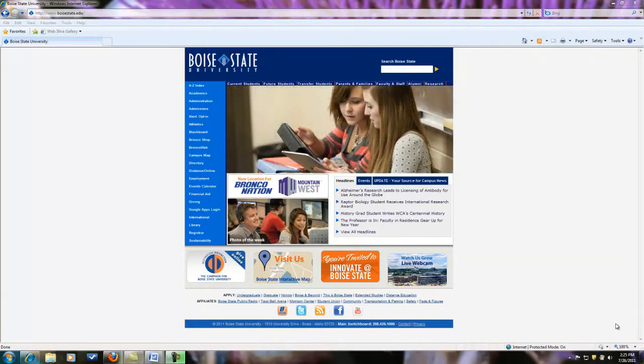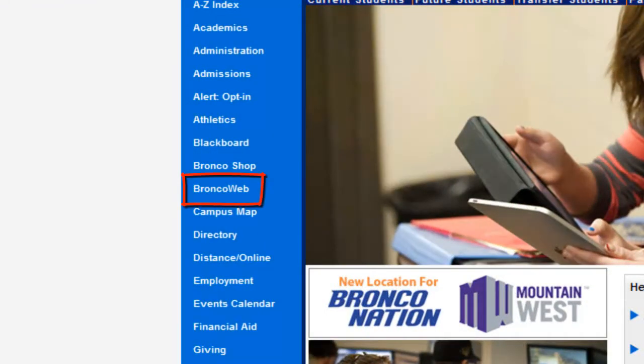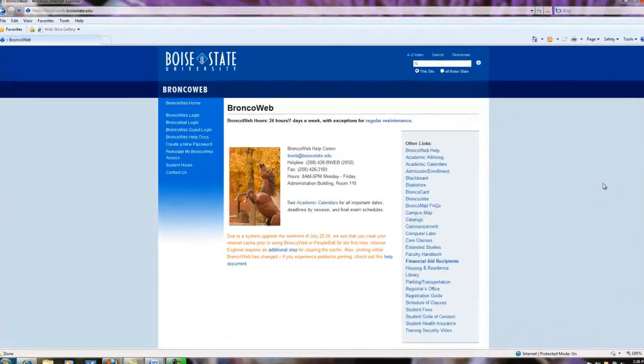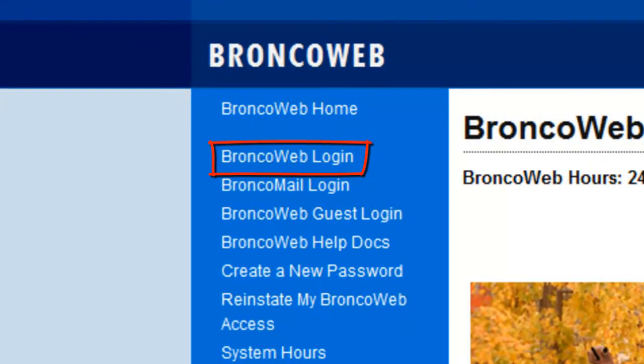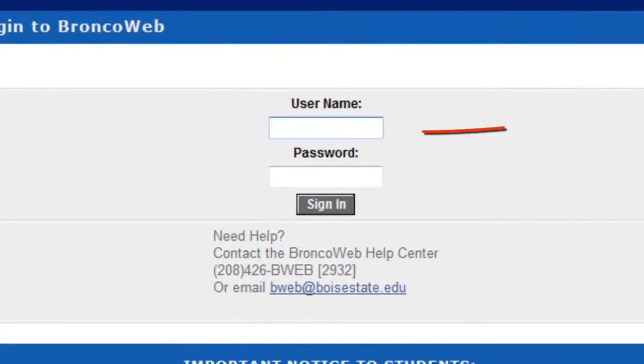First, you will need to access the Bronco Web website. One way to do this is by selecting the Bronco Web link on the Boise State homepage. Once you have accessed the Bronco Web website, select Bronco Web Login. Once you are on the Login to Bronco Web page, key in your username and your password to log in.